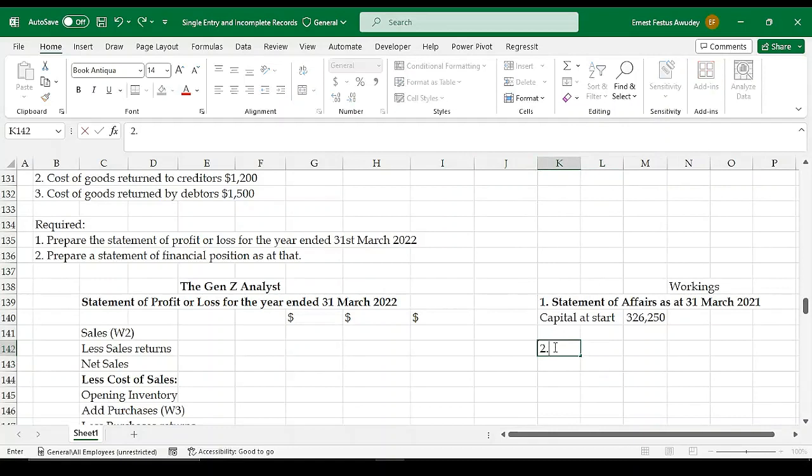And secondly, you have to prepare what you call control accounts. All right, so when you come to the statement of profit or loss here, you will see sales, and then I put W2 here. That means workings 2. All right, so the workings 1 is the statement of affairs. The workings 2 is our sales. So that means that I'm now coming to determine our sales figure.